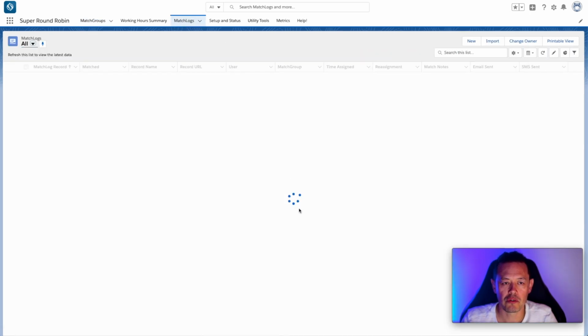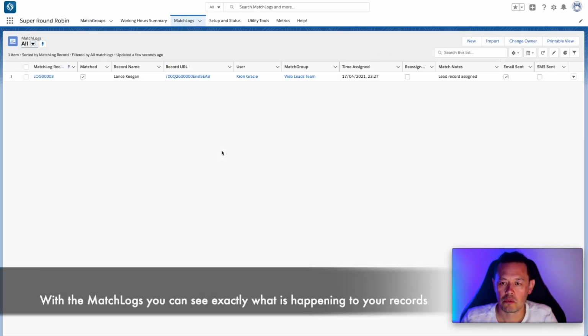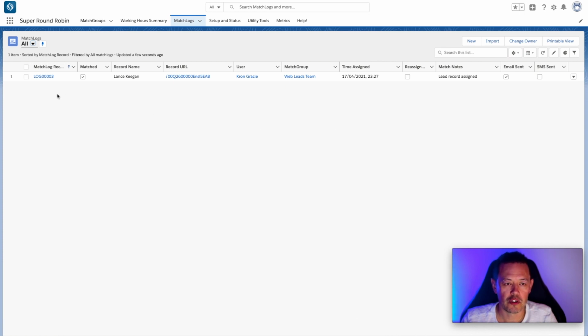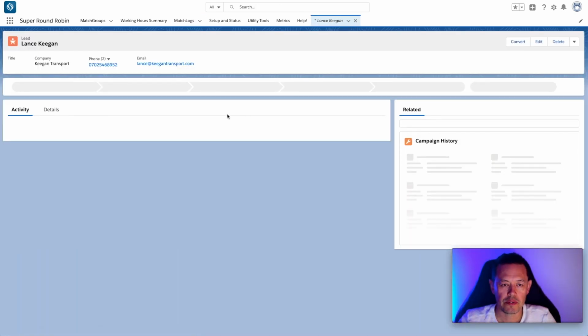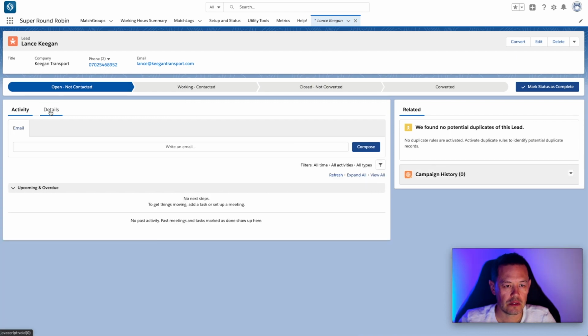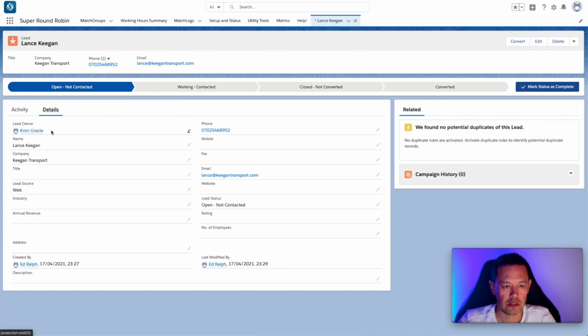Then once we're back here, we go off and have a look at the match log screen, which produces a log of all of the assignments that SuperRoundRobin does. So here we can see that the web leads team match group that we were just looking at has assigned this lead to Crone Gracie. If we go and have a look at the record itself, we can see that this lead, Lance Keegan, has indeed been assigned to Crone Gracie.